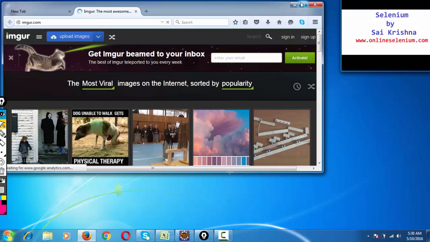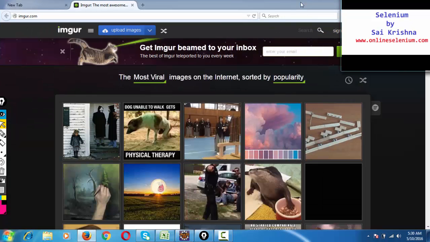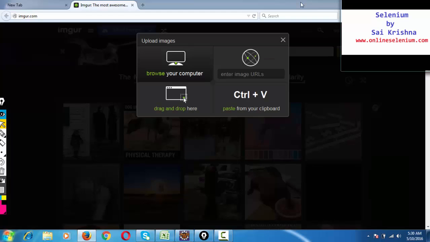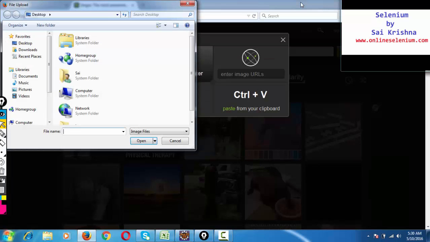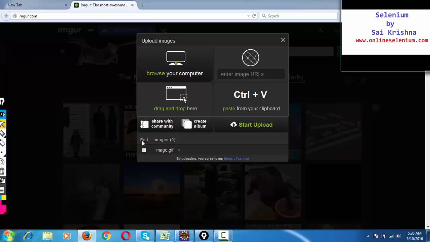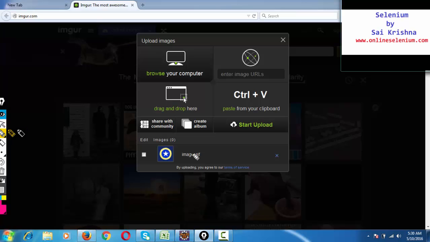Opening imgur. Okay, fine. Now see. Fine. Now it's working correctly. You see, it's entering d/image.gif and clicking on open. You see the file which we are trying to upload is getting uploaded onto the web page.